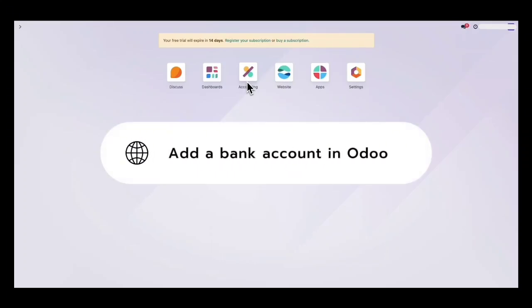Hey guys, today I'm going to show you how to add a bank account in Odoo.